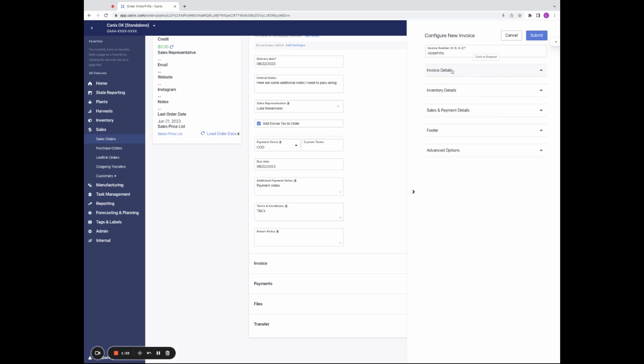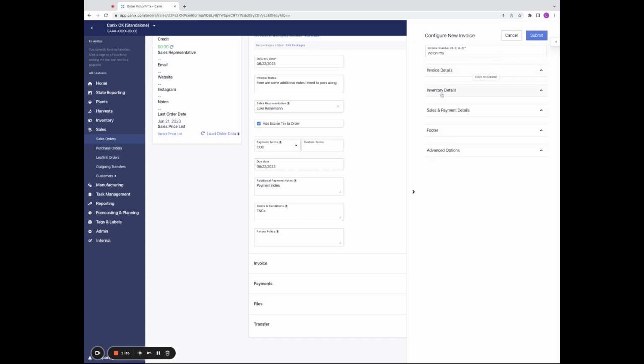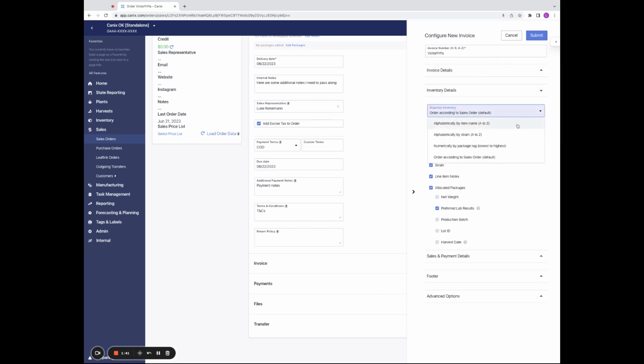The first dropdown is Invoice Details. Here, if we are invoicing to a different address than what is on the sales order, we can select Invoice to another address and fill out all the relevant information. The Inventory Details dropdown is where we can now select how we want inventory displayed on our invoices.